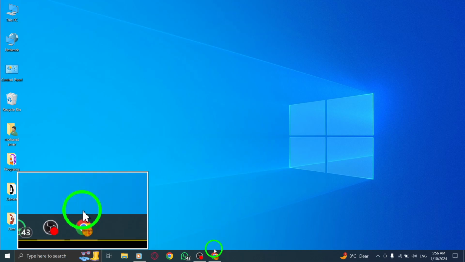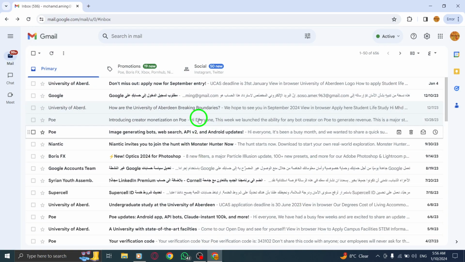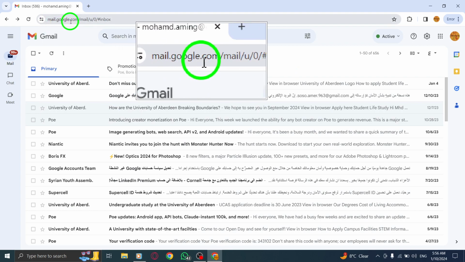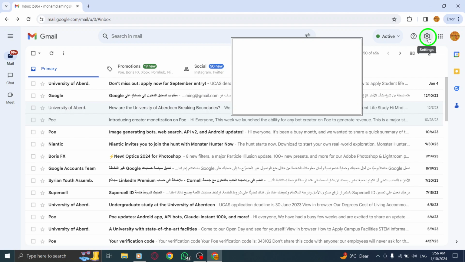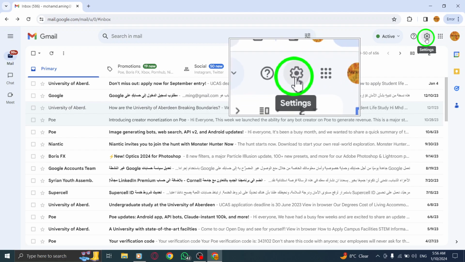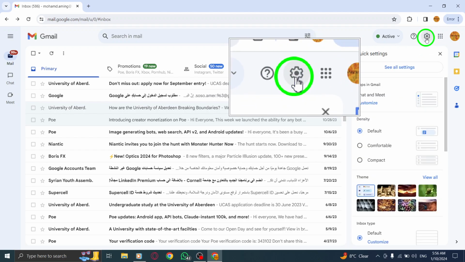Step 1. Open Gmail by launching your preferred web browser and heading to the Gmail website. Step 2. Once you're on the Gmail homepage, look for the settings icon located at the top of the screen. Give it a click.